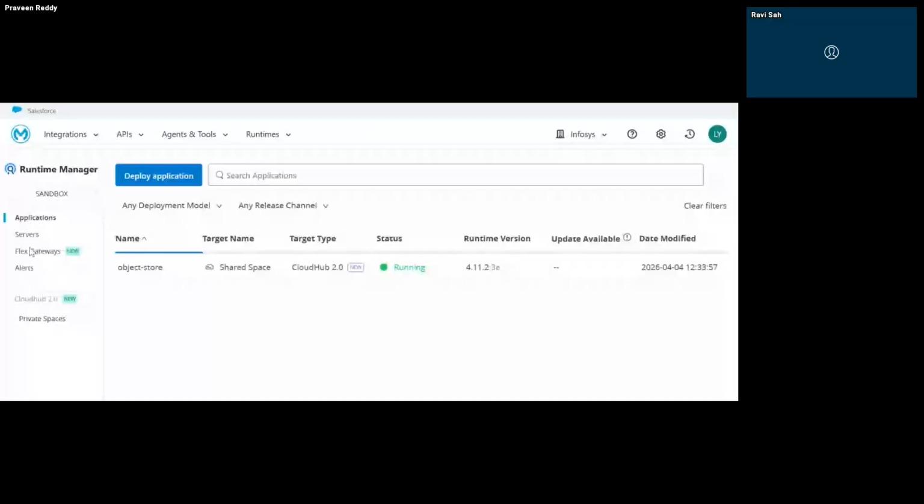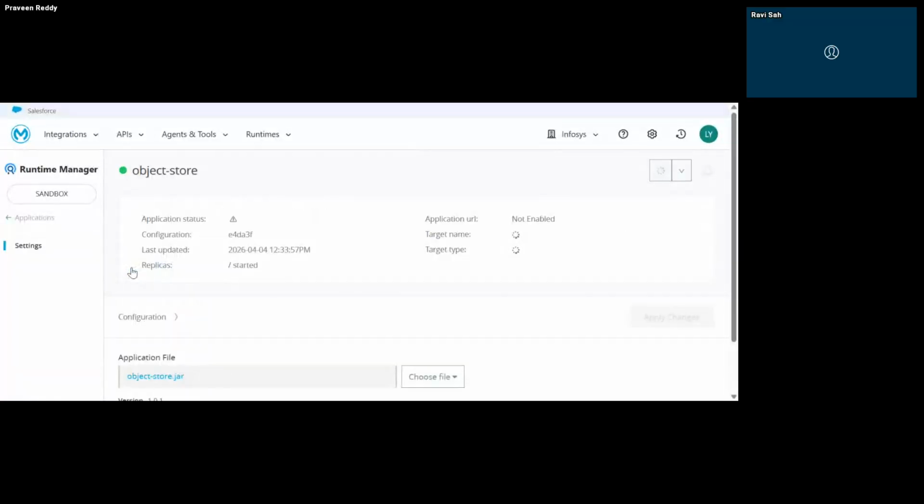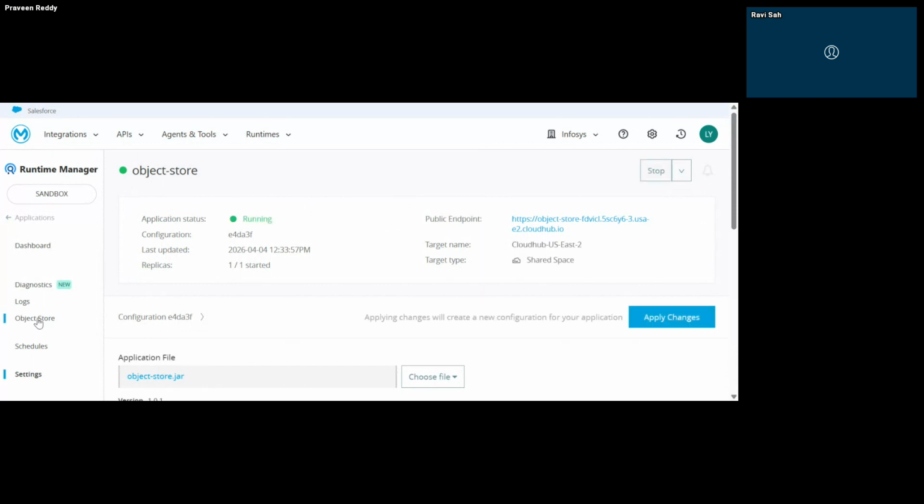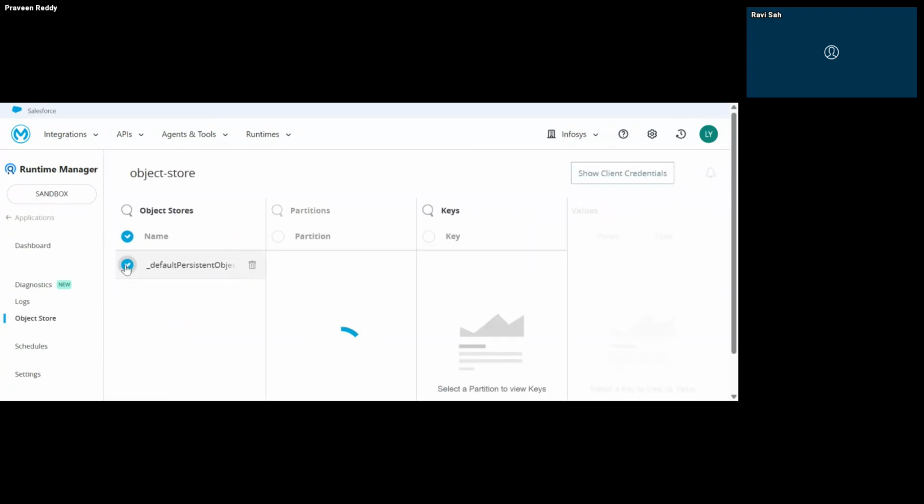Yeah, so when you go to Anypoint Platform, inside the Mule runtime, I cannot recall the exact place, but yes, you can see the option of Object Store here, and we can see the Object Store data. So currently there is no key. Let me run this application. Once I refresh this one.